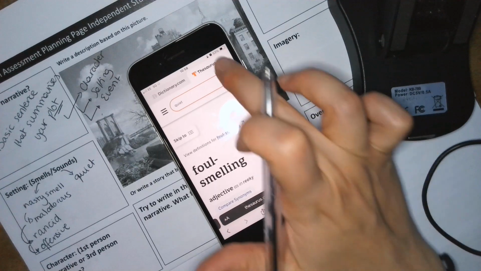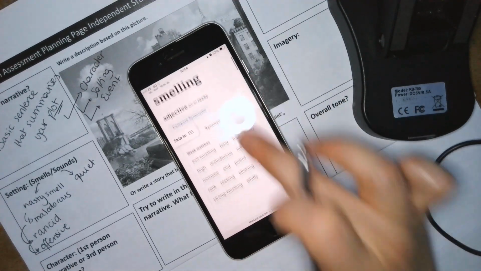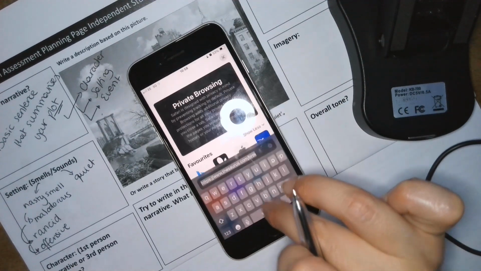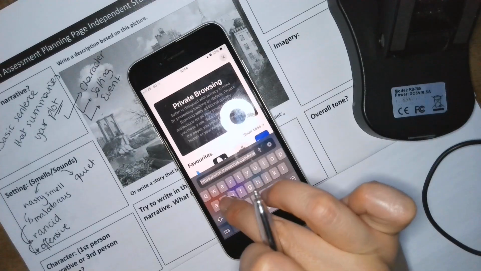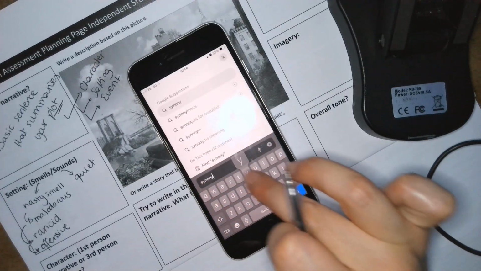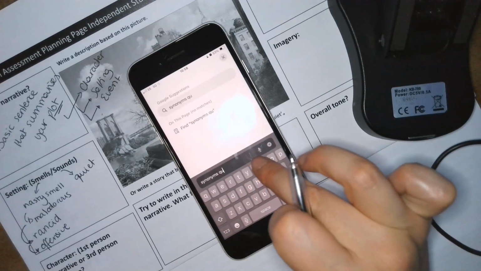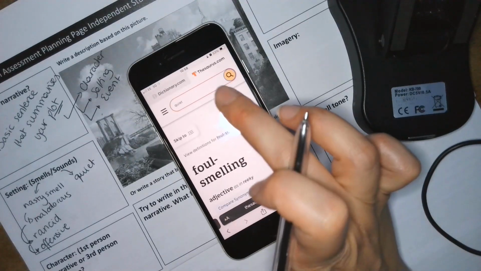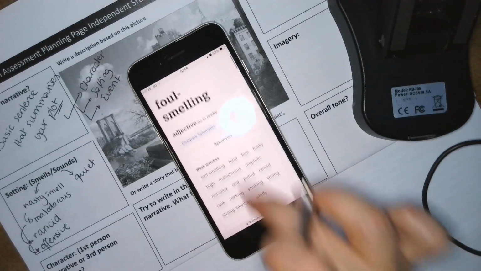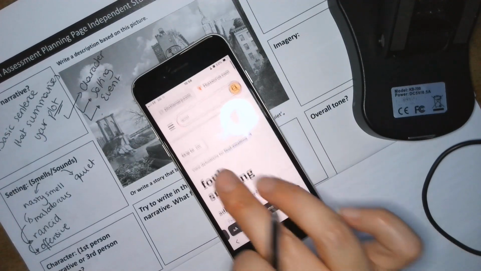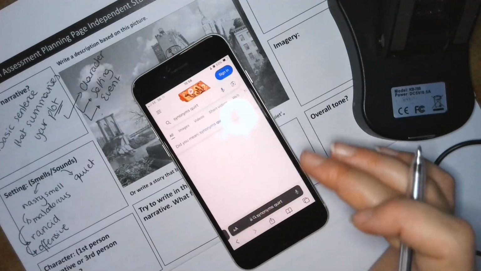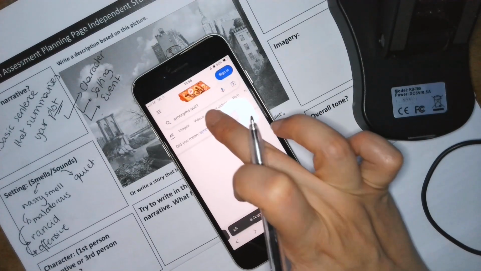If you want to do it, the internet's not very fast. Let's try again. Synonyms, quiet. I think the internet's not very good today. So what you've got there is just a way that you can find words. There you go, it's finally come up.